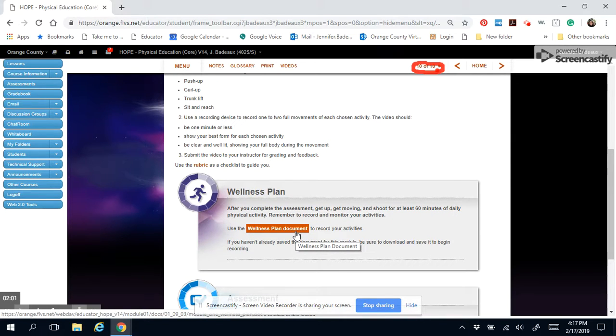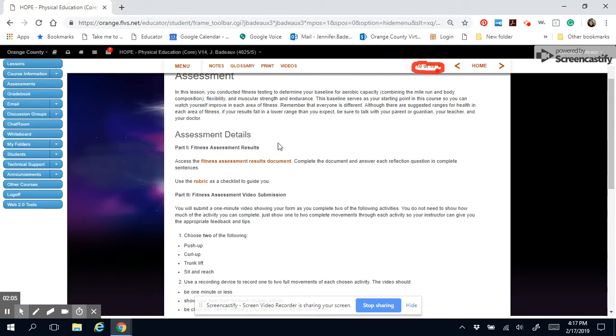Don't get confused and accidentally submit the wellness plan document. You want to make sure that you're doing the fitness results document. You can start working on the wellness plan document, but you don't need that till 109. And part of this information from this 103 assignment will go on your wellness plan. Make sure you're reading it carefully because it does state all of that.